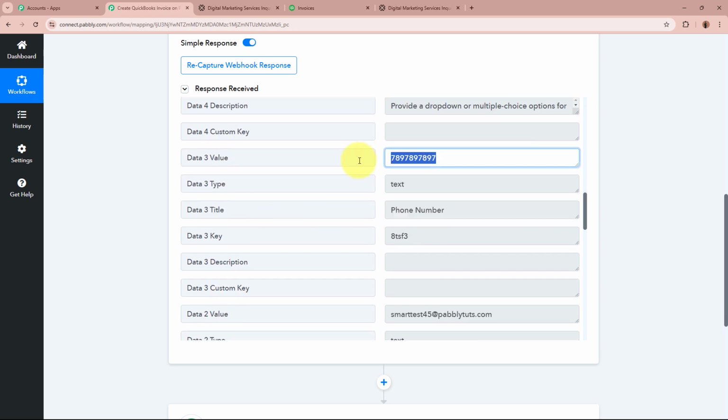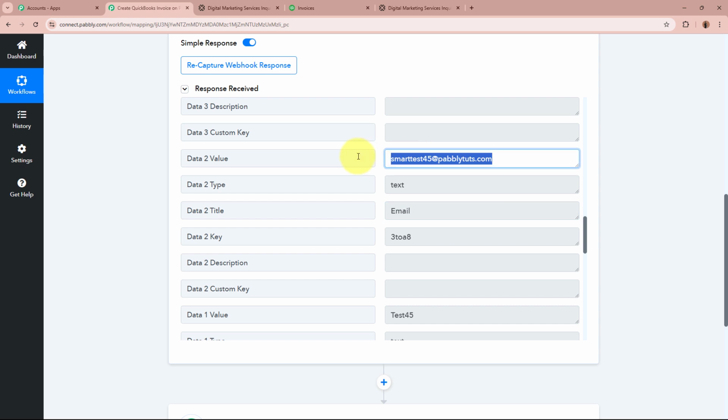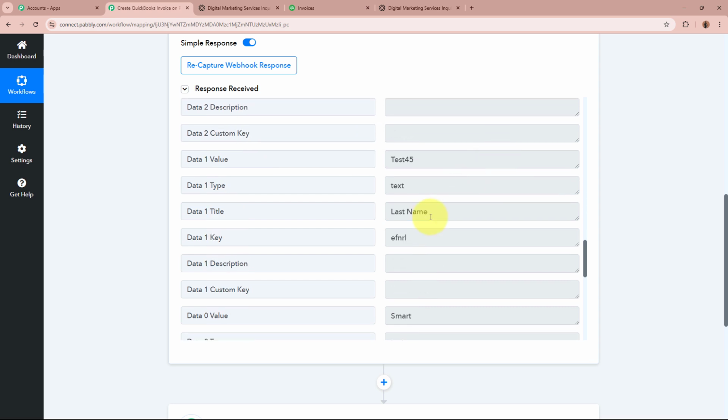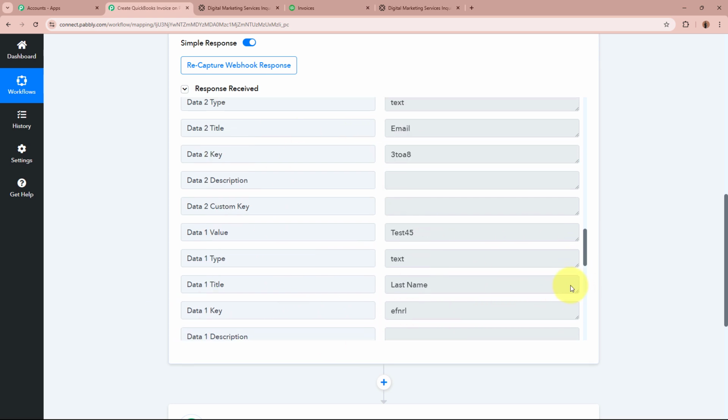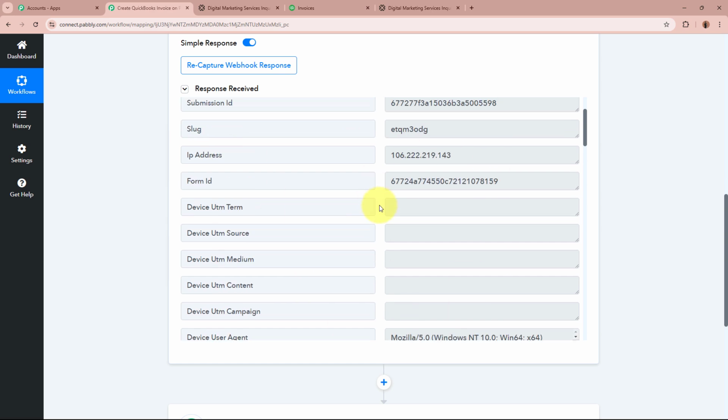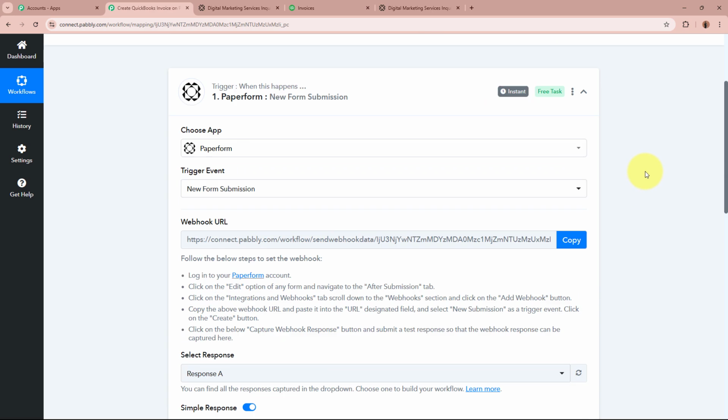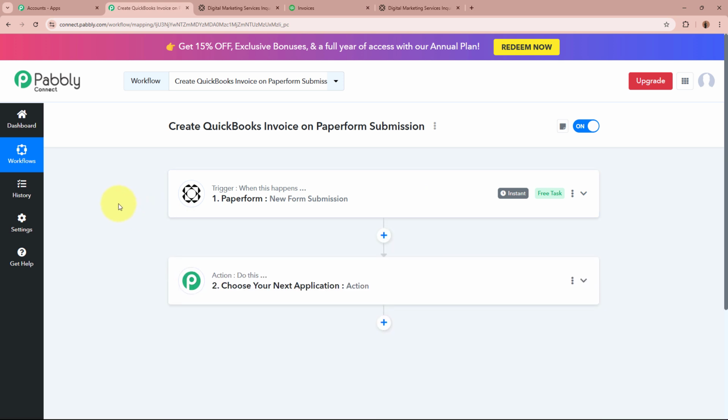For the phone number, this is the mobile number. For the email, this is the email that is smarttest45@pabblytudes.com. Last name as test45. First name as Smart, with all the other details like the created at. You can see right here, okay? So as the submission is done successfully and we have received the response in our trigger, this means that Paperform has now been connected to Pabbly Connect and our trigger setup is done.